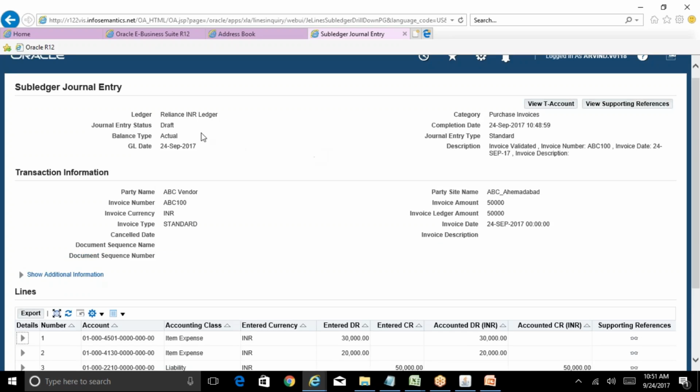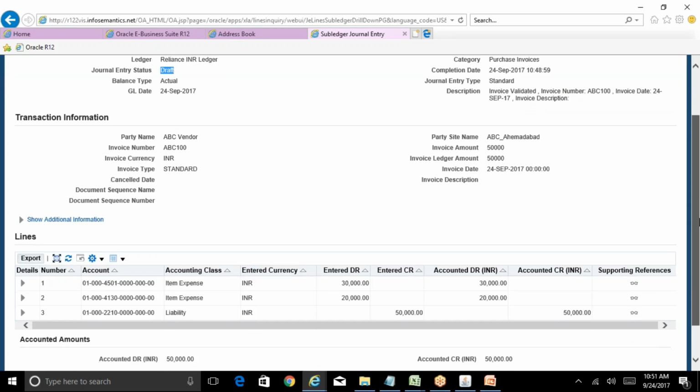So this is in draft mode. The reason why Oracle has provided a draft mode is that in the draft mode you can look at the accounting entry, and if everything looks fine, then run the create accounting in the final mode. But if you feel that, oh no, I should not have used this particular account, I should have used something else, or I want to change something, then you can go back to your invoice, make the changes, and run the create accounting in the final mode.